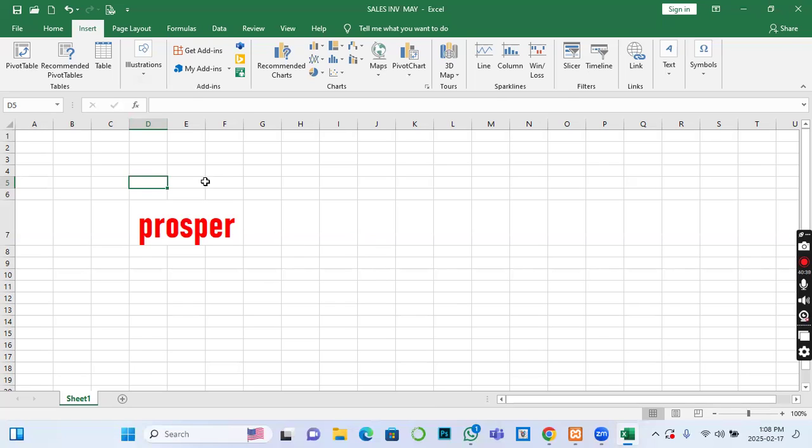So what is that place telling you? The location where you are. That's why I said, the formula bar describes two things: the location where you are, and this place that is empty updates you on the content inside that cell.